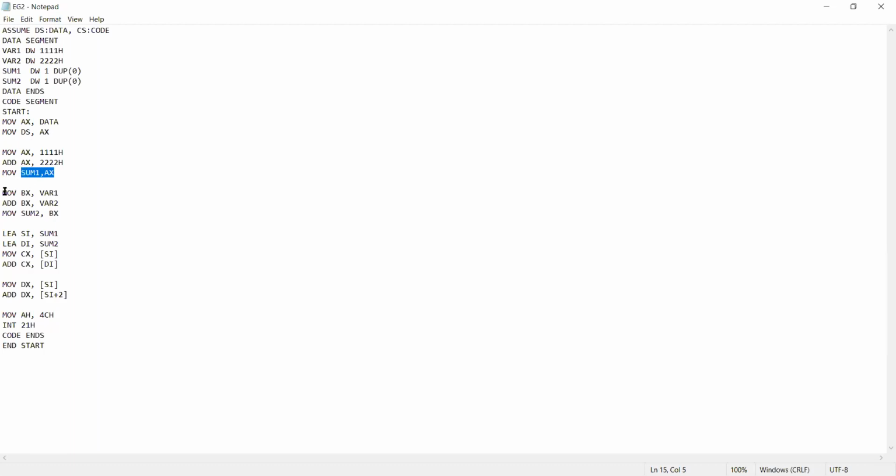Next, instead of using immediate values, we are taking the values from the variables. The next three steps are similar to the previous three steps. Here we are moving 1111 into the AX register. Later we are going to add 2222 to that value in AX. We are storing the result in AX. Later we are moving the contents of AX into the variable sum1.